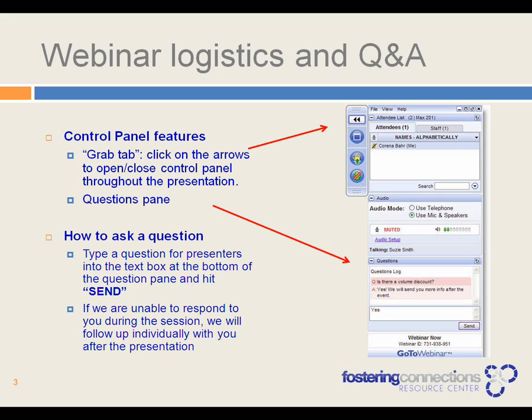The next slide is an overview of some of the special features of the webinar system. On the right side of your screen, you should see a control panel. To open and close the control panel, simply click on the Grab tab or the double white arrows to the left of the panel. The question feature also allows you to post questions during the webinar. To ask a question to presenters, type it in the box and hit send.